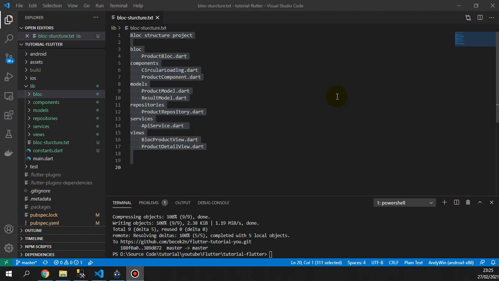Okay, here we go. Before I jump into the code, I would like to show you the structure of this project. There are several folders in here. As you can see, there are bloc, components, model, repository, services, and views. So here's the kind of structure that I created for this project.